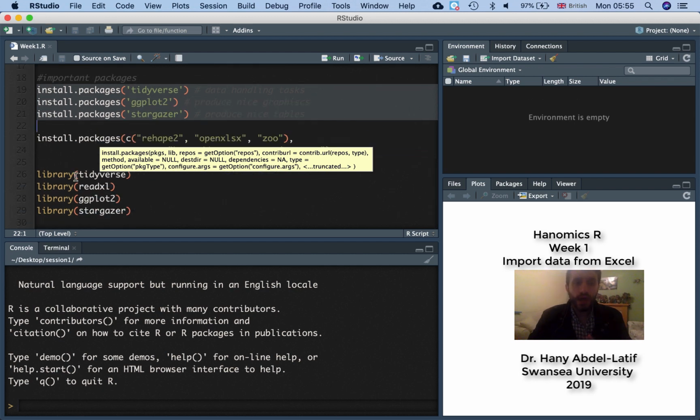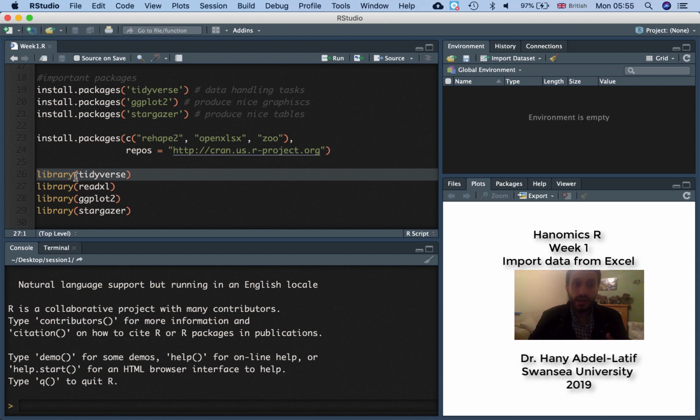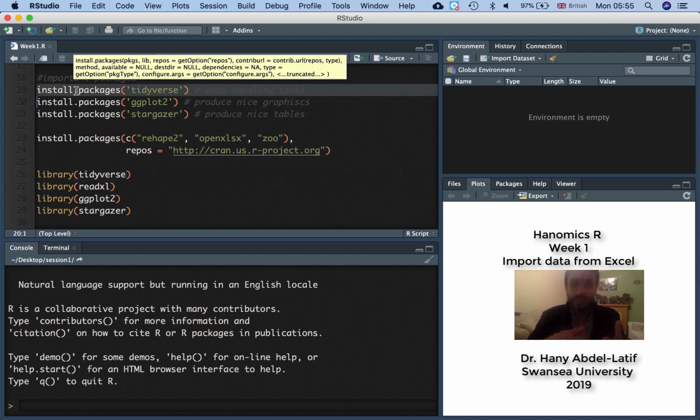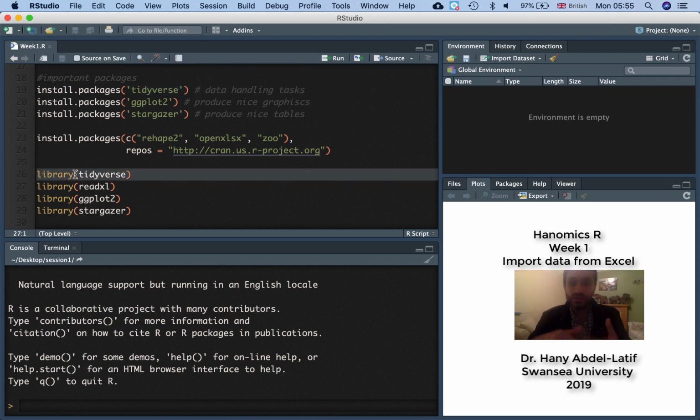Remember, this is now a new R session on my computer. I didn't need to install these packages again because I already have them. But in this session, because this is a fresh session, I need to activate these packages.